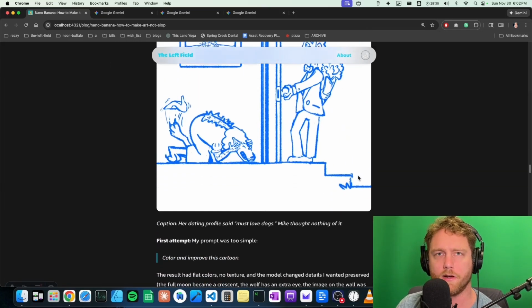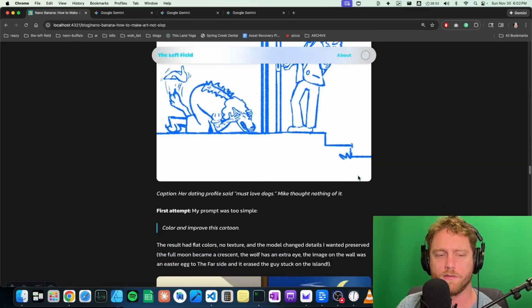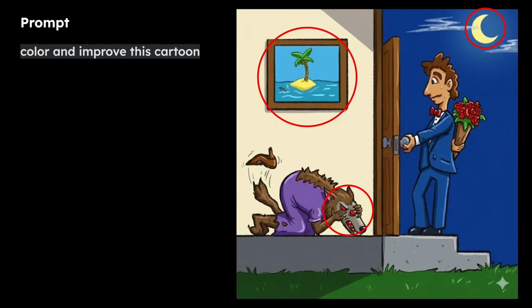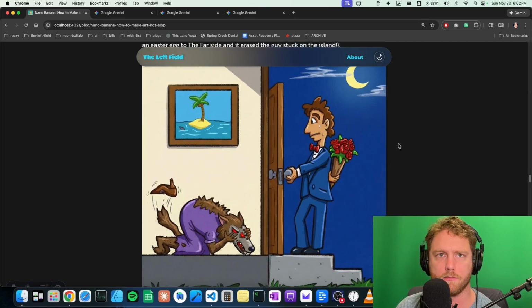You know, guys, it's really hard to make a single panel cartoon funny. That's what I learned from making these. My first prompt was too simple: color and improve this cartoon. The result had flat colors, no texture, and the model changed details I wanted preserved. The full moon became a crescent. The wolf has extra eyes. The image on the wall was an Easter egg to the Far Side, and it erased the guy on the island. It broke my Easter egg. Yeah, that looks bad.